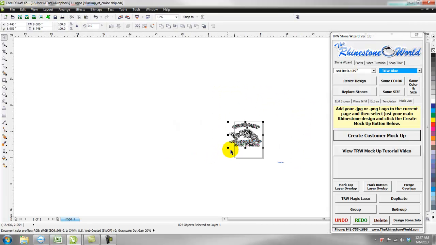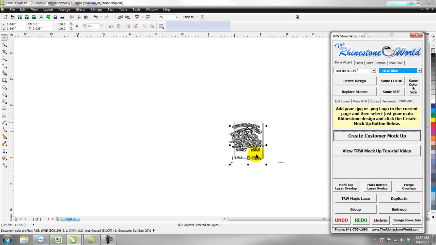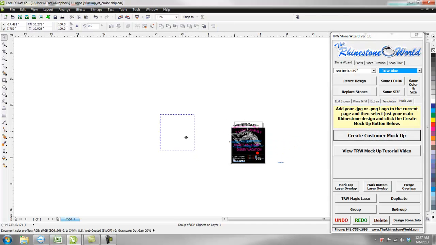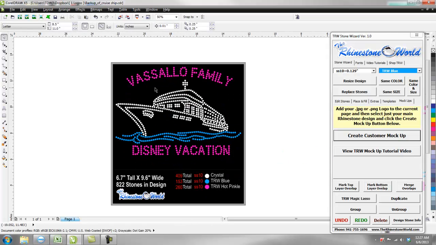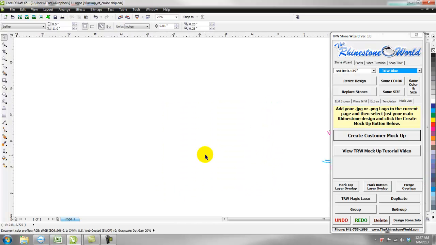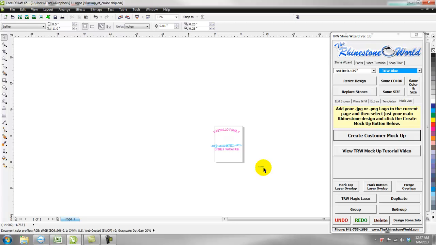And we're going to do the same thing that we just did. Highlight it all, create customer mockup. It's going to run through it there for you real quick. And there's a proof you can send to your customer. Vassallo family, Disney Vacation, with your cruise ship, your stone count, your exact size, total stone count, breakdown in colors, so very easy. Now they just emailed you back and said, that's an awesome design.